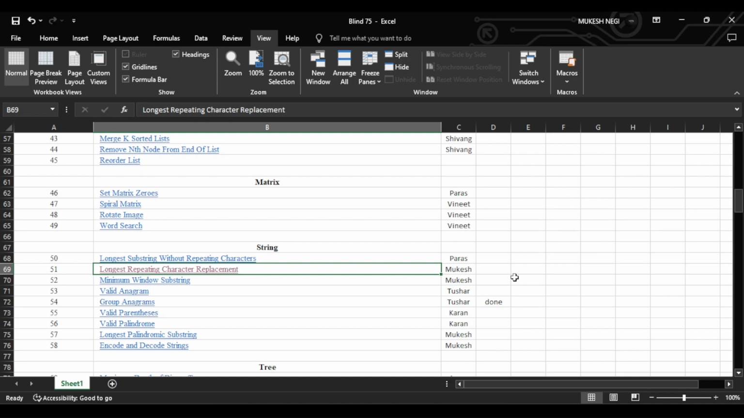Today we will be solving 51st problem of the Blind 75 series. The problem is longest repeating character replacement.